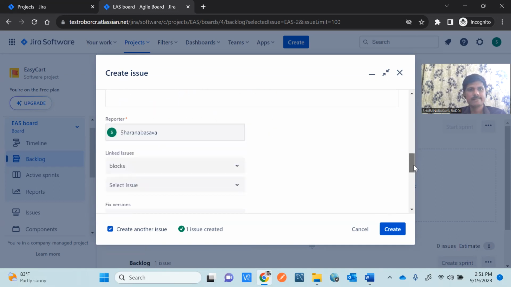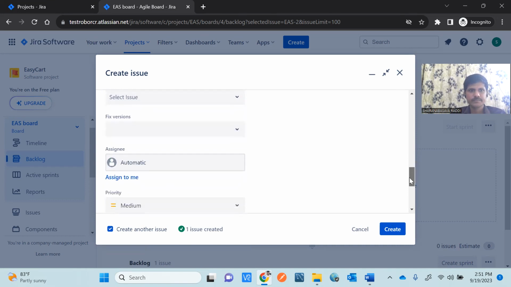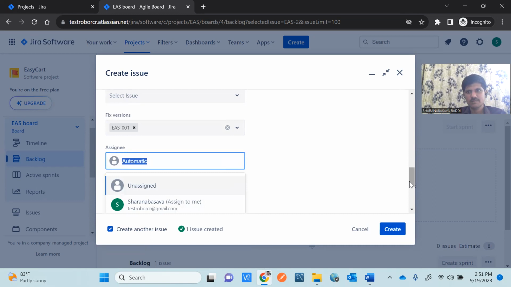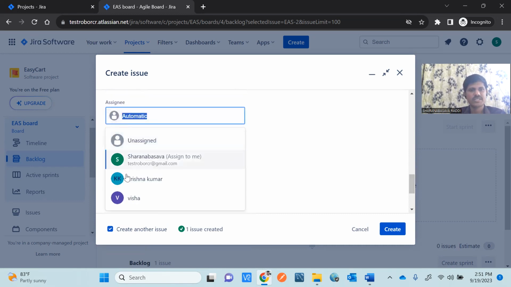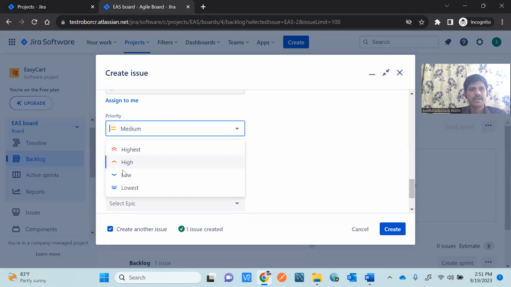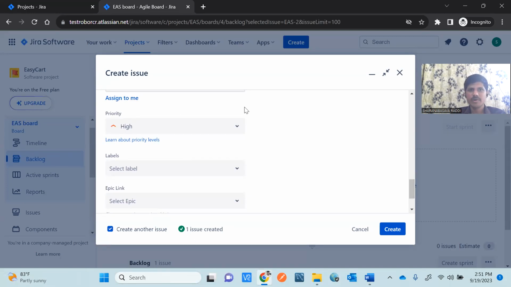So next, just select the fixed version. The version is AS001. Now for assigning, if you want to assign anybody, you can assign. Otherwise, you can assign to yourself. I am trying to assign that to myself. That is fine. Next, severity is high. I am taking it as high depending upon the project requirement and the feature. You need to select the proper priority.